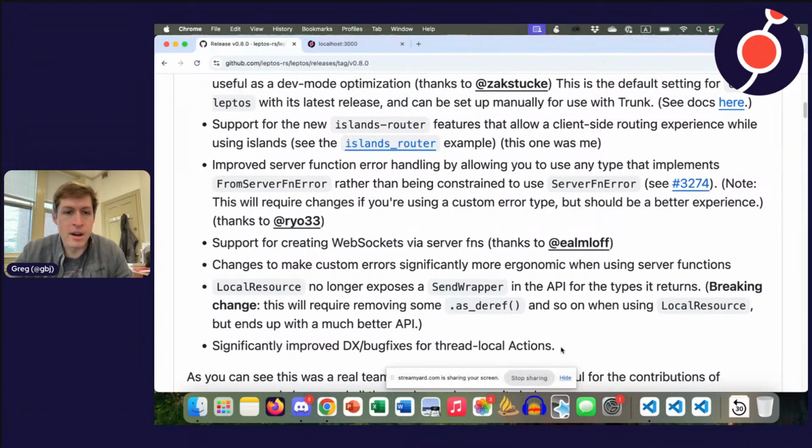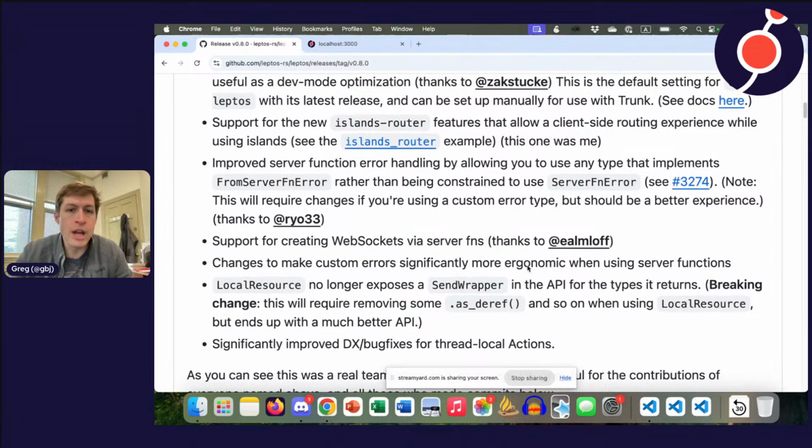Some improved stuff on actions, not huge. And then a big shout out to Evan Almloff, who's one of the Dioxus maintainers, for contributing support for WebSockets, and then a couple of other people made PRs cleaning stuff up. So thanks to everybody who was involved in that.